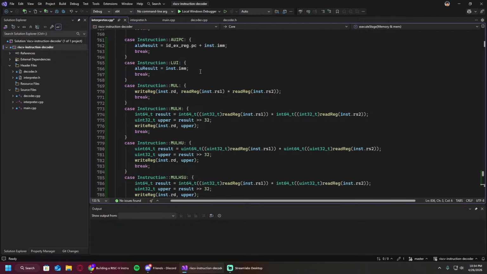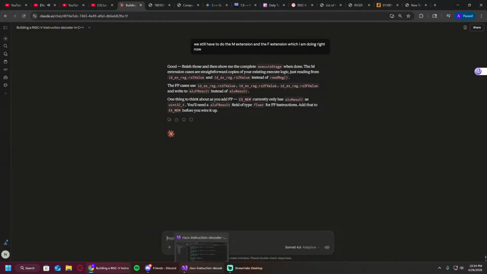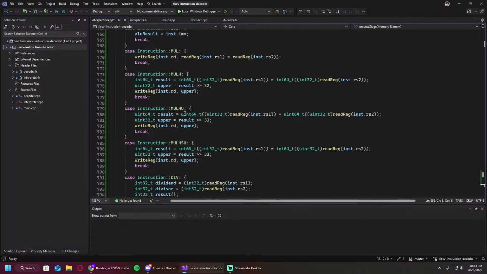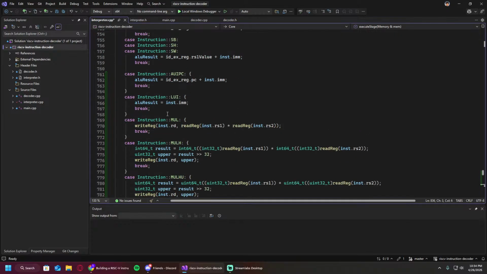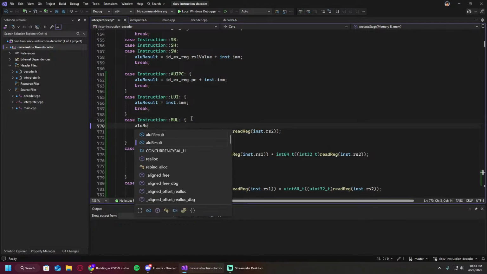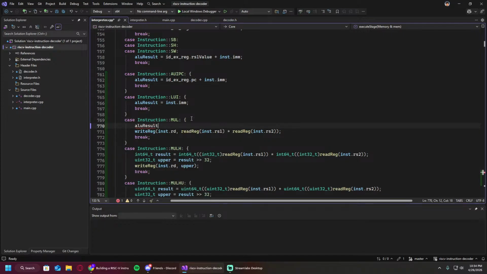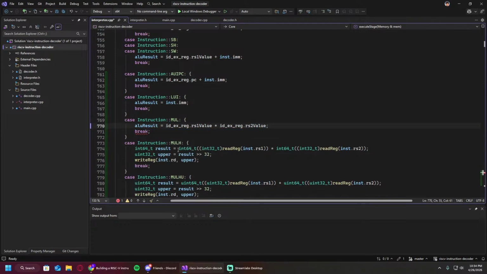Okay, let's see. Alright, so multiply, or writing to register. This one should be pretty simple. ALU result will just be equal to the value of rs1 multiplied by rs2 value, and that should be good.